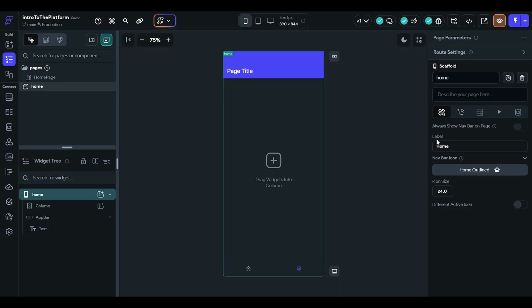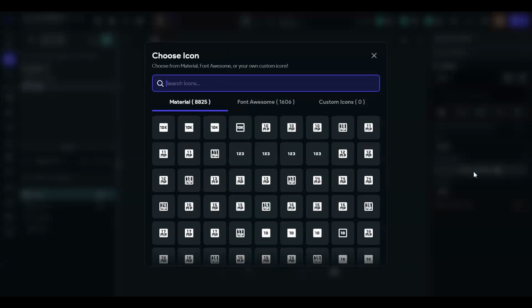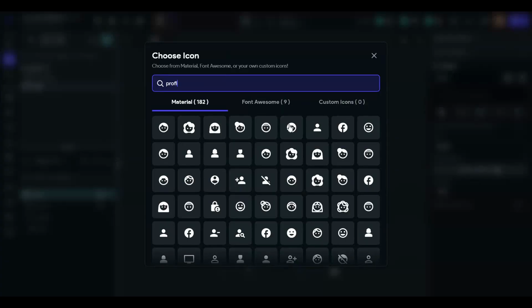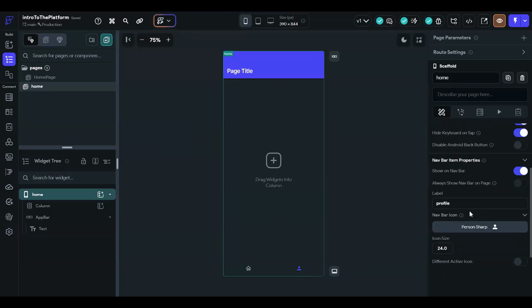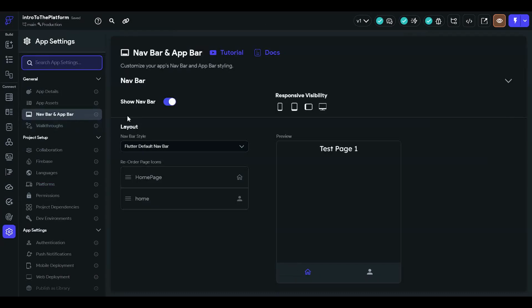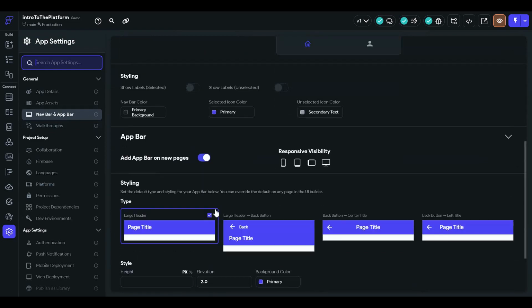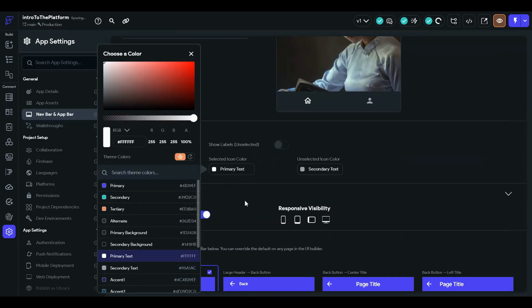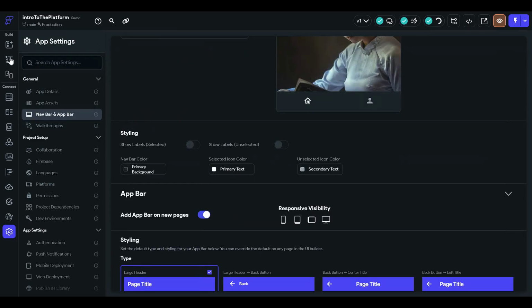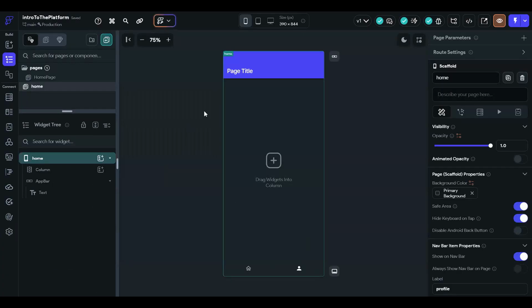We were studying the scaffold obviously, so go to the scaffold. You can change the name of the label, like this is the home page, or let's say this is the profile page, and you will also be able to change the color of the icon and the icon as well. So this is the profile, and if you want to change the color of the icon, then it's also possible. Go to the show nav bar section. Here you can see select the icon color. We will change it to the primary text, and as you can see it will look like this.